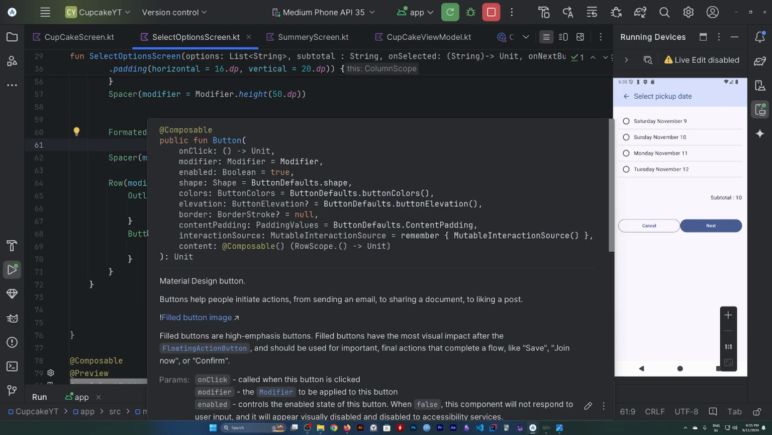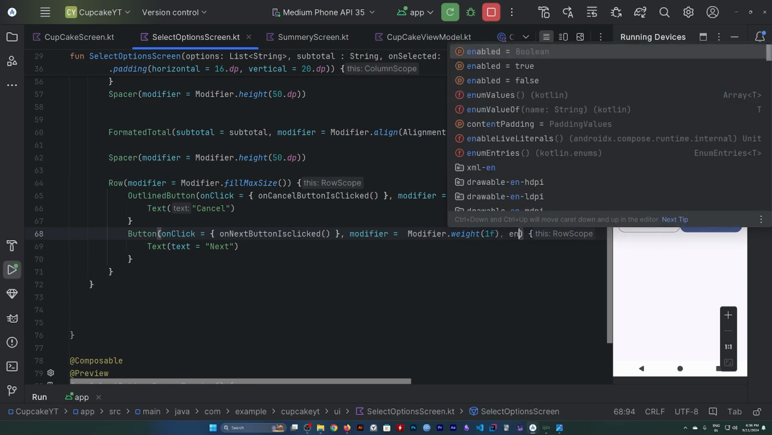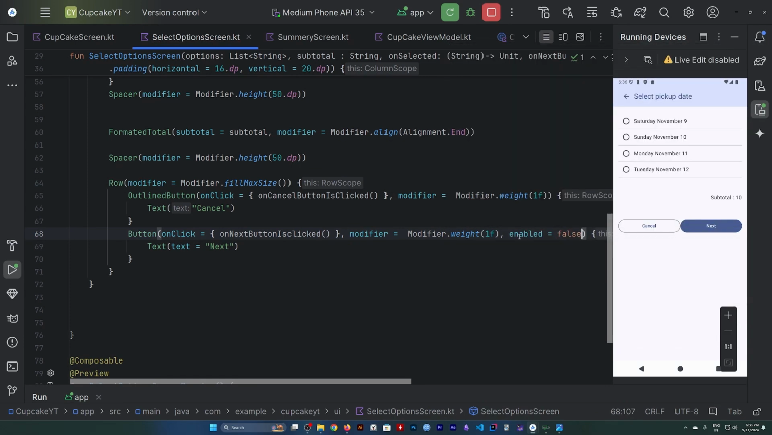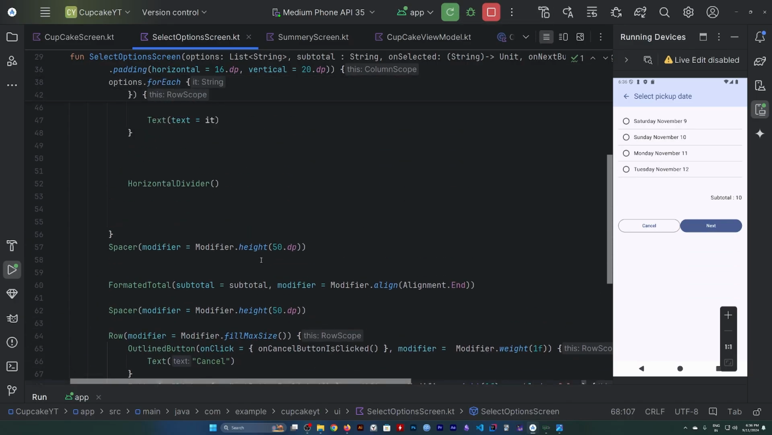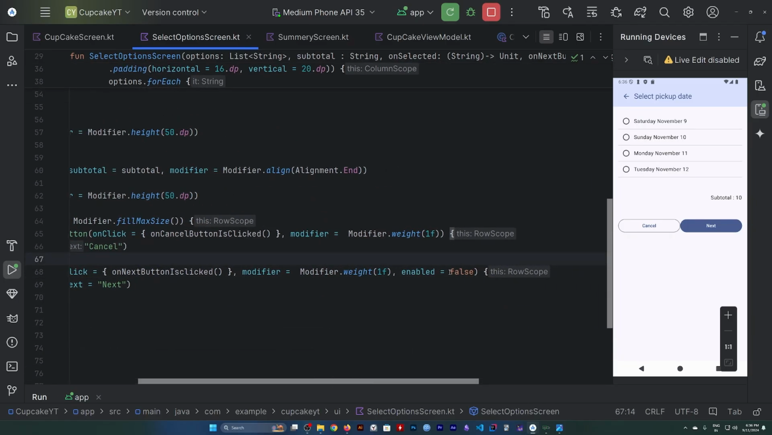Okay, if we hover over the button, we can see there's an enabled parameter or something. So by default, it's set to true. So if we set it to false, the button won't work anymore. So let's set it to false and see what happens. Enabled false. It's probably going to gray out. So how do we conditionally do this?